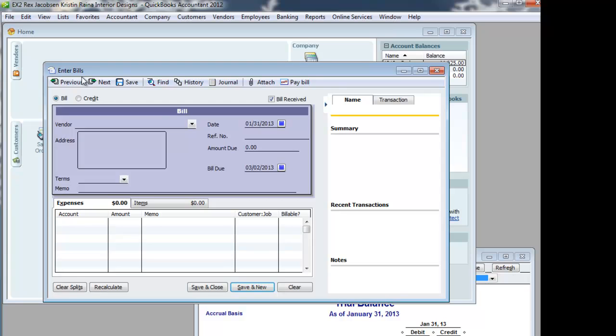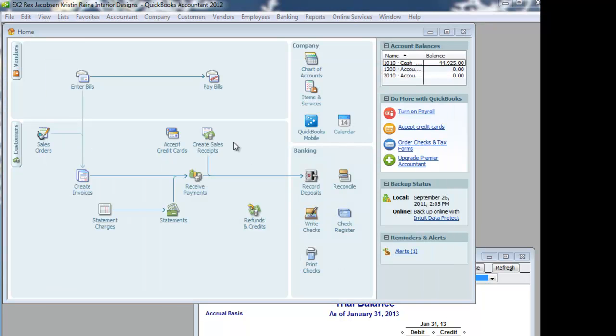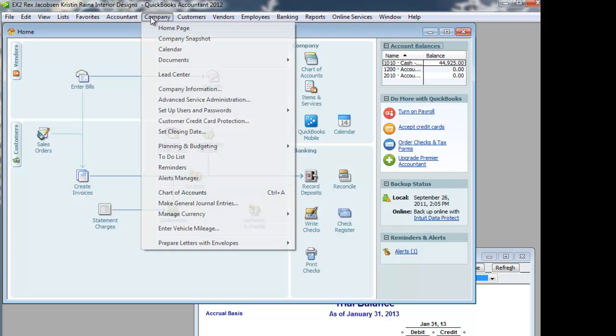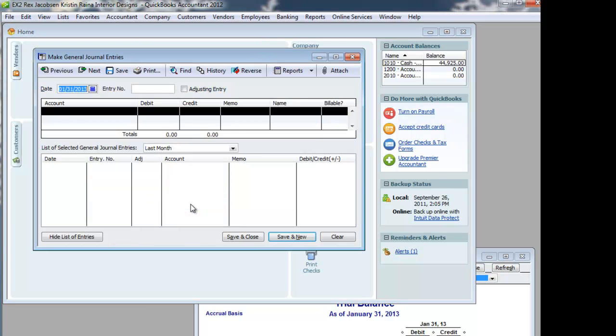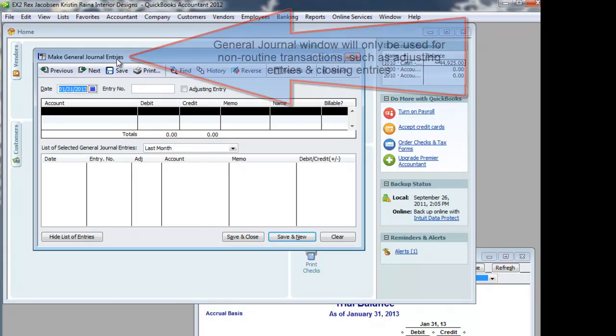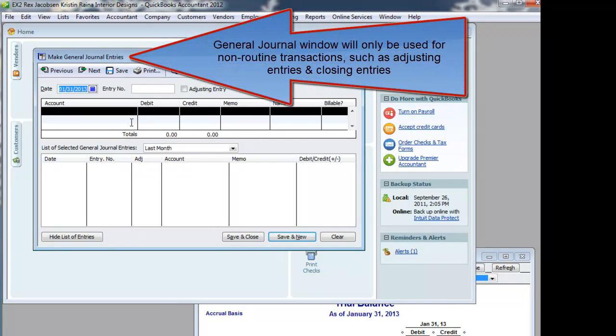We're going to enter a bill. Notice this looks like a bill. We have the vendor here, we have the due date, etc. So from now on, we're going to use these special journals to enter our routine transactions, and we're only going to use the Make General Journal Entries window for non-routine items such as adjusting entries that are done at the end of the period, or closing entries.